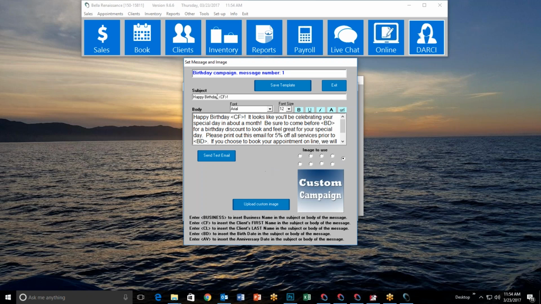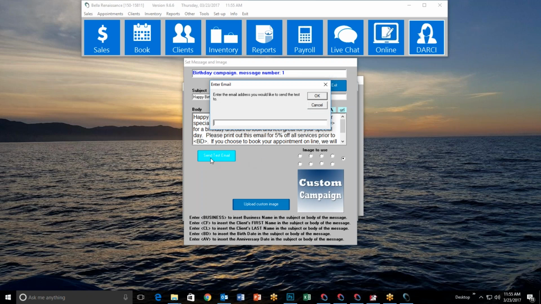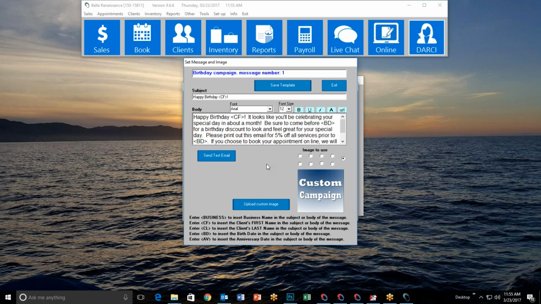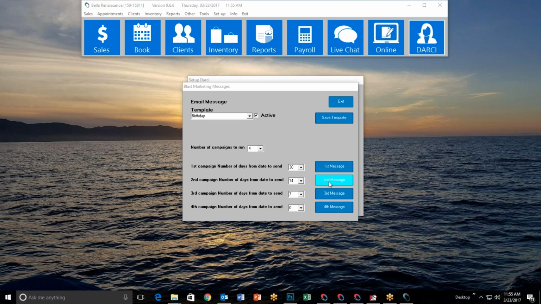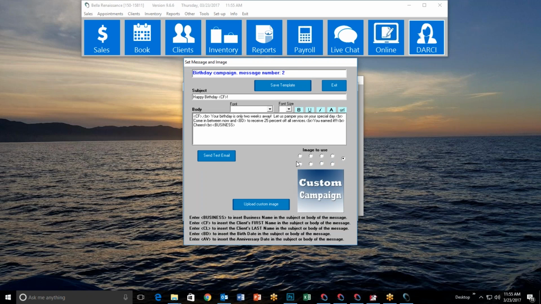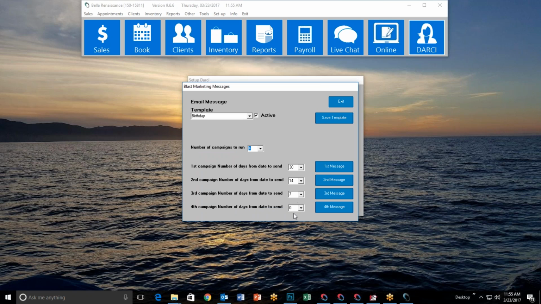Okay? Once you've written your subject, you've chosen your font and your font size, you've written the body of your email, you've chosen your artwork, then our recommendation is that you send yourself a test email where it says send test email. Type in your own email address and hit OK. By doing so, you will get this email, and you'll see the way your customers are going to see it. And if it looks good, save the whole template and exit. Now you're done with that first message. Move on to the second message and do the same thing. Each message can have its own unique artwork and its own unique verbiage until you have done all 4 of them.